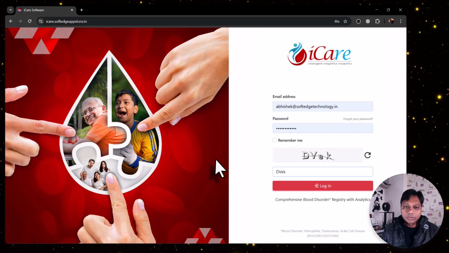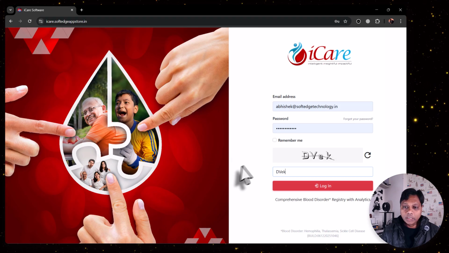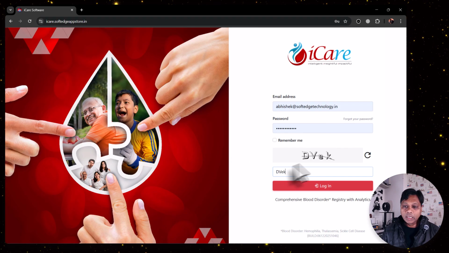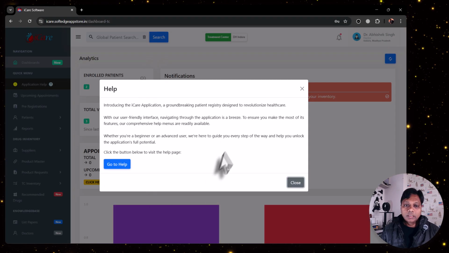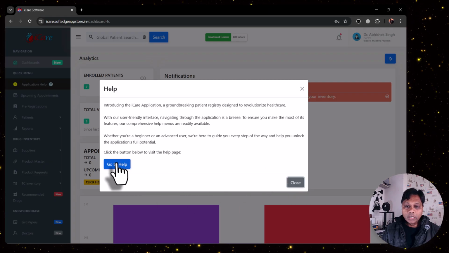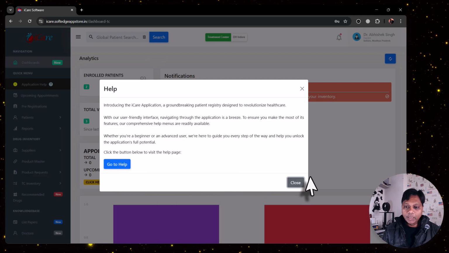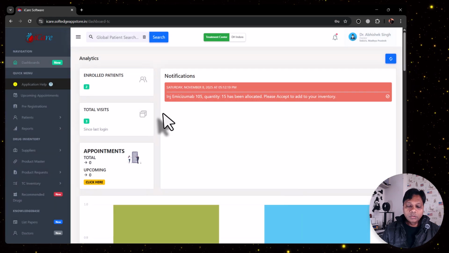So once you get your login details, once you get your URL, you will put your login details, and you will log into the system. The moment you log in, you will find this help menu where you can go to help and you can learn more about this application. Right now, since I'm doing a demo, I'll just close it.